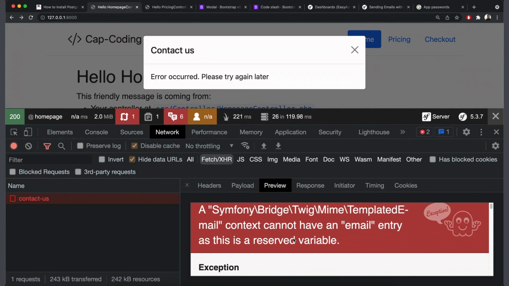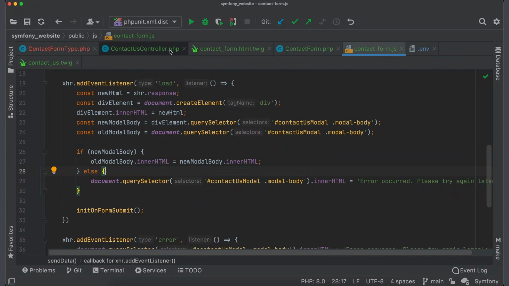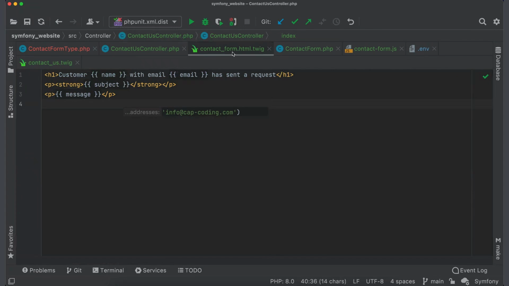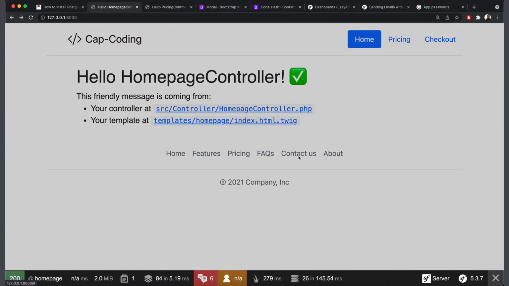Okay, there is a naming problem. I have named a variable email, but it's reserved for the TemplatedEmail. Open the controller and rename the email key to customerEmail. And also rename it in the template. Send the message one more time.